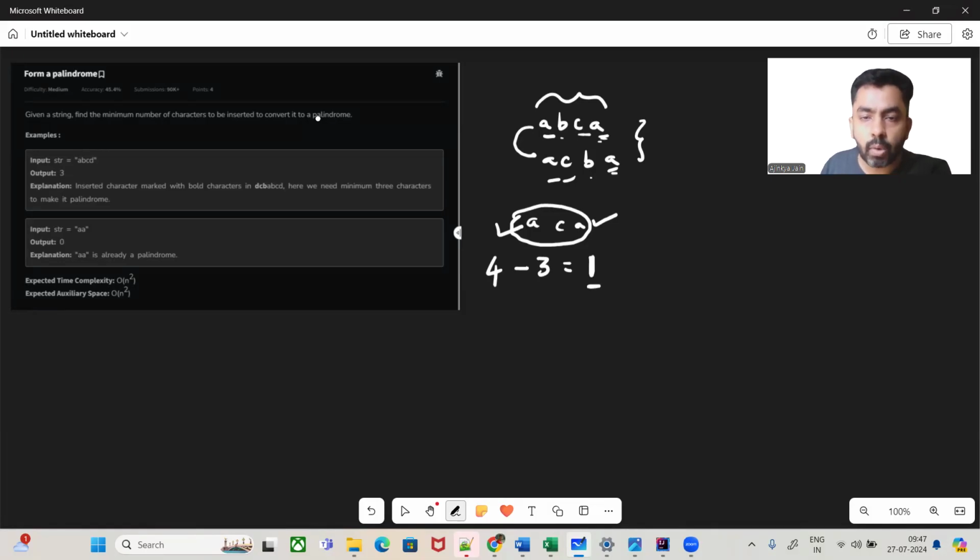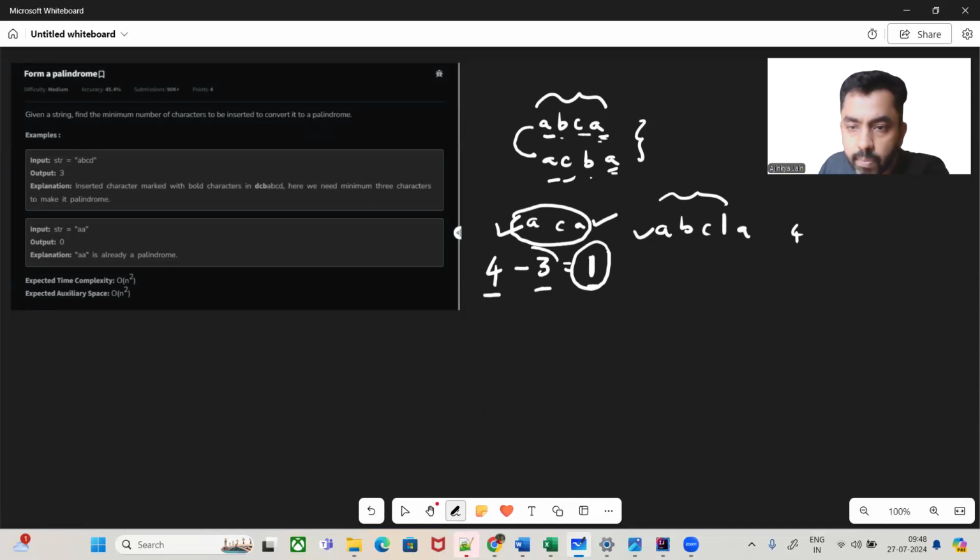So how? What is the length of the string? For example, here ABCA, the length of the string was 4, and the longest common subsequence was 3. And what is the difference? The difference is 1. So it is saying we need to insert one character in order to make the string a palindrome. So here, if we insert B over here, the one character, it will become a palindrome. If you see, ABCBA and ABCBA. So this is the intuition behind solving the problem.